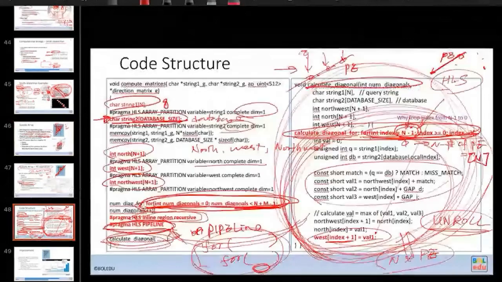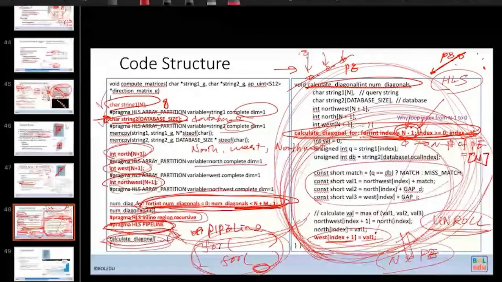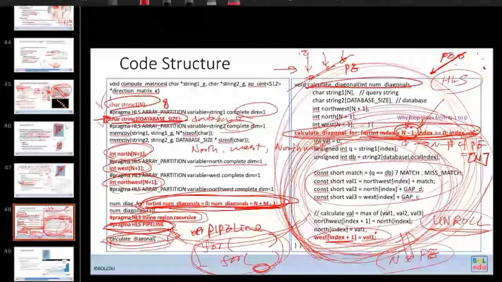Okay, so you definitely know you will have a 2 array for the input string, the query string, and the reference string, and then you need to have a 3 array to keep track of the northwest, north and west values. Okay, and then for each PE operation, that's the PE operation. Basically, that's the equation we introduced.